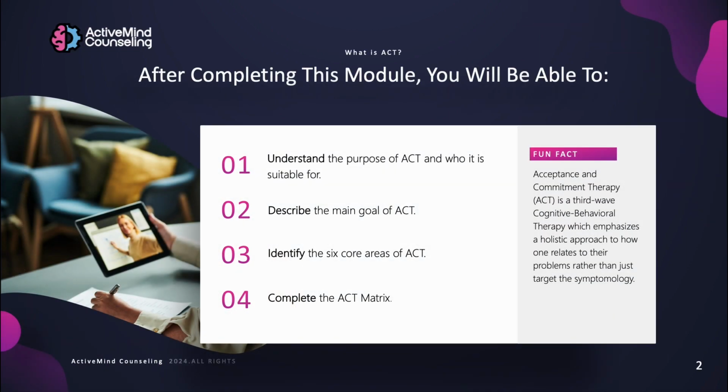By the end of this module, you will be able to understand the purpose of ACT and who it is good for, describe the main goal of ACT, identify the 6 core areas in ACT, and complete the ACT matrix. Let's start your journey.